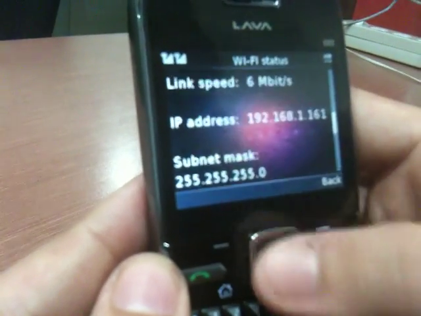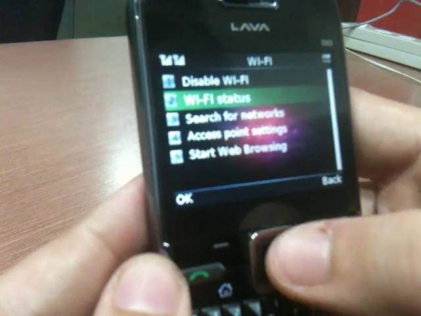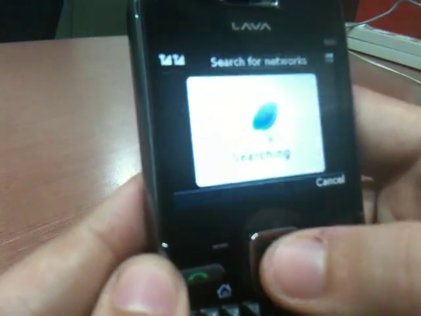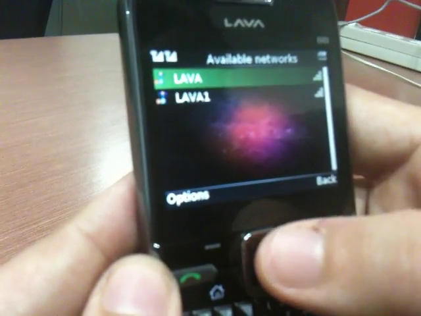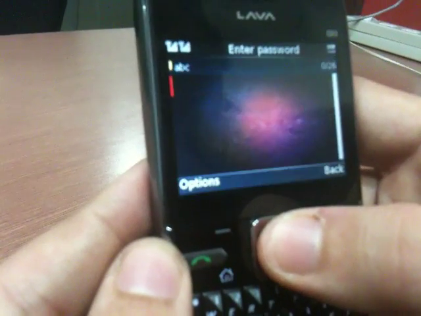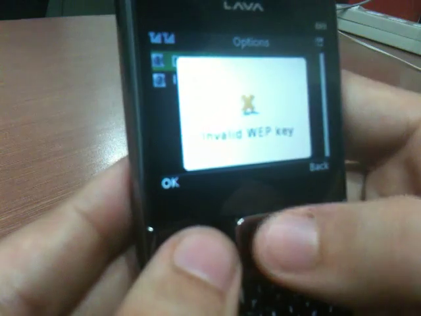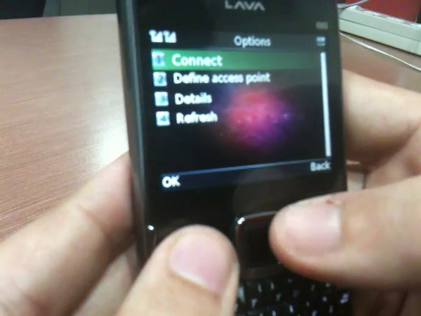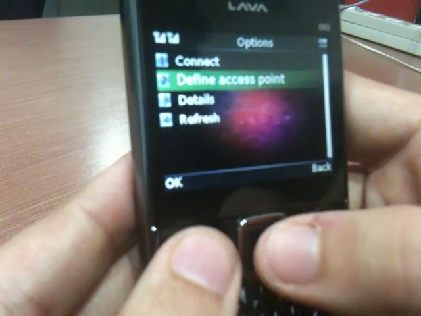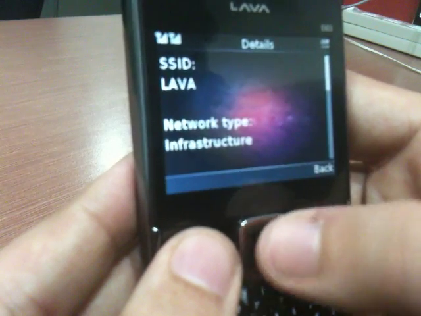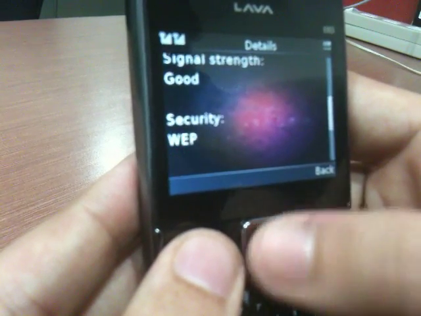But for a normal user, what you will do is, when you enable it, you can go to search for networks, and you can select the network. If you say connect, it will ask you for the password. Enter the password, done, and it will save. It will connect you to the Wi-Fi. So if you go to details, this will show you the details.